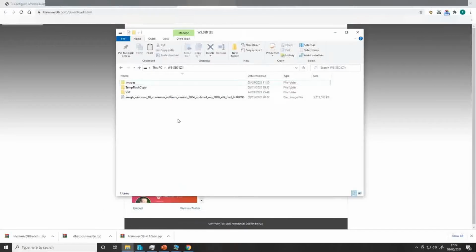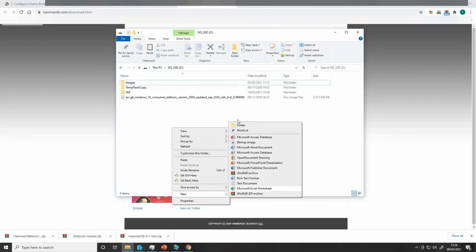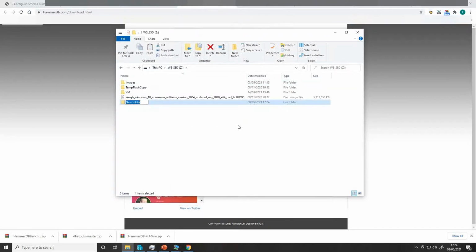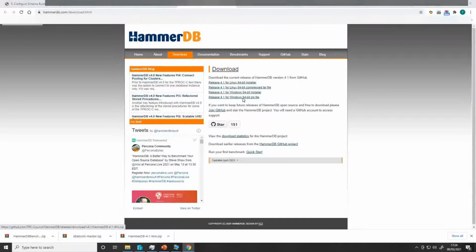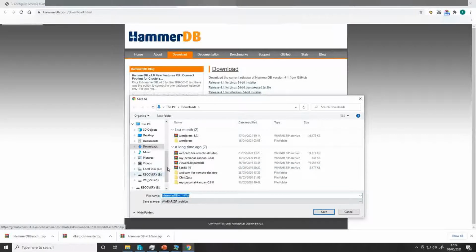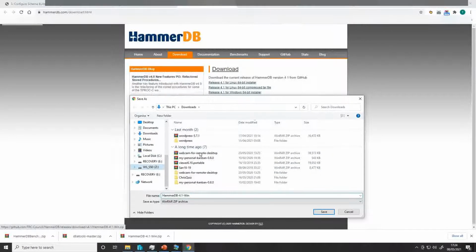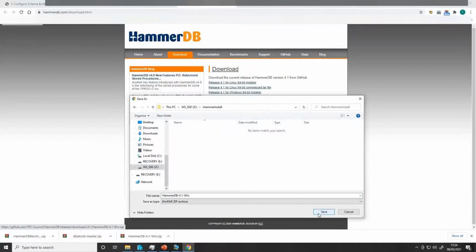So what you can do is, if you just create a new folder somewhere on your internet enabled device, so Hammer install, and you can just download the zip version 4.1 into that folder that we just created.